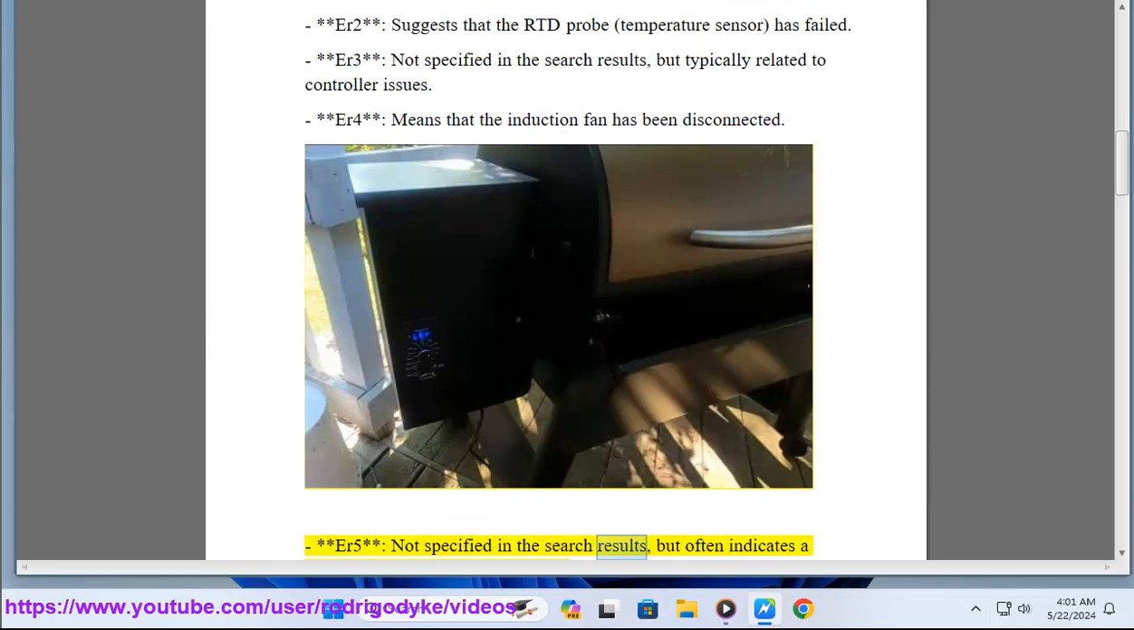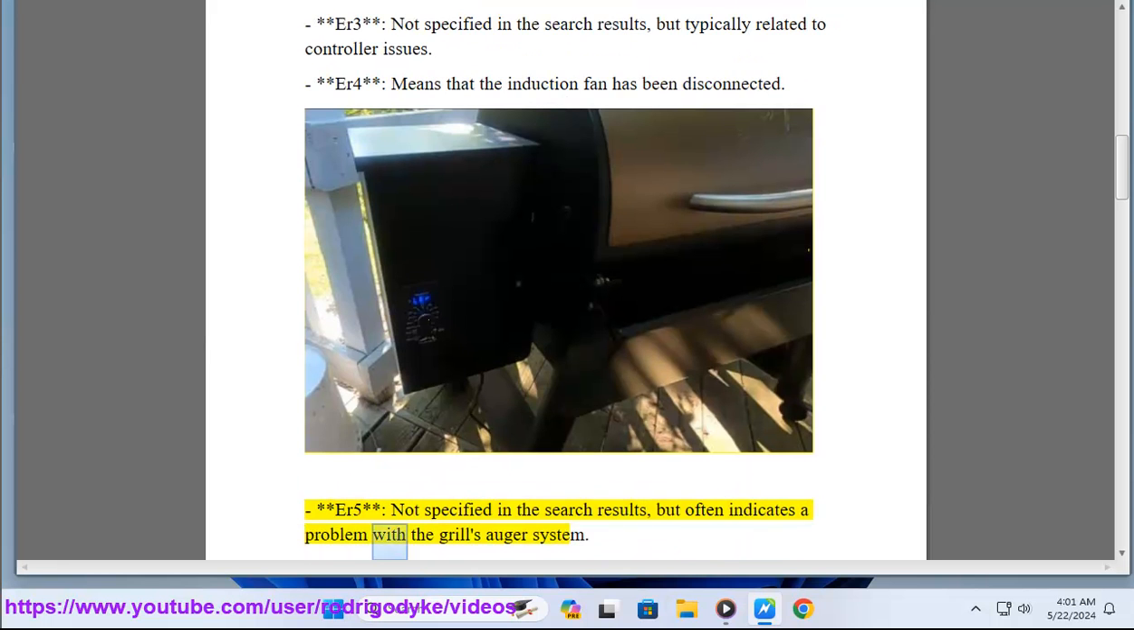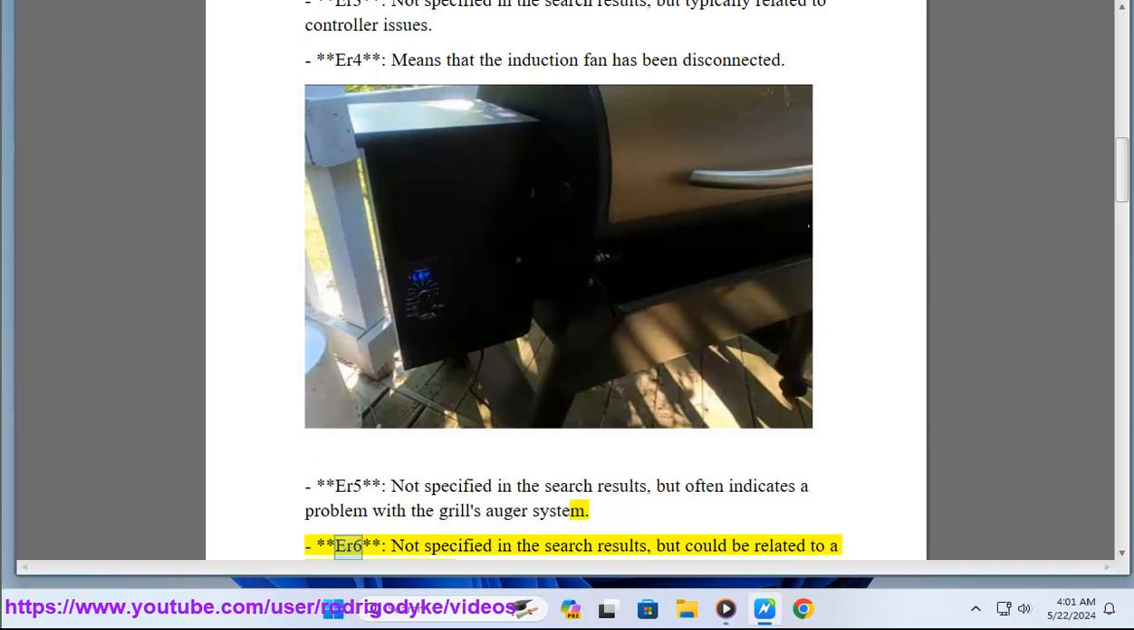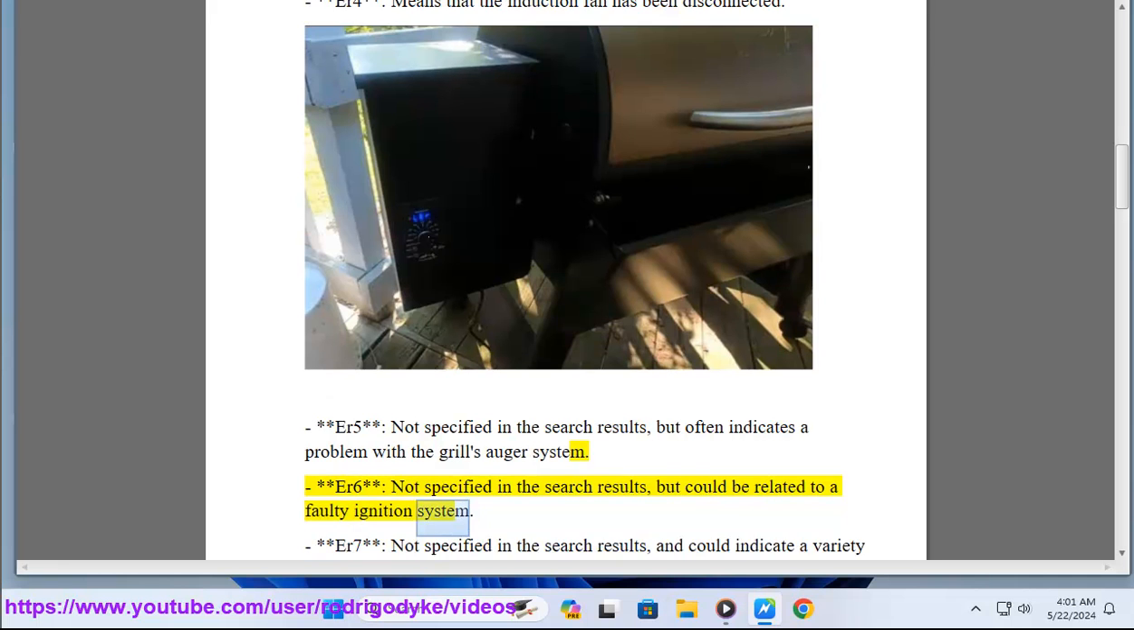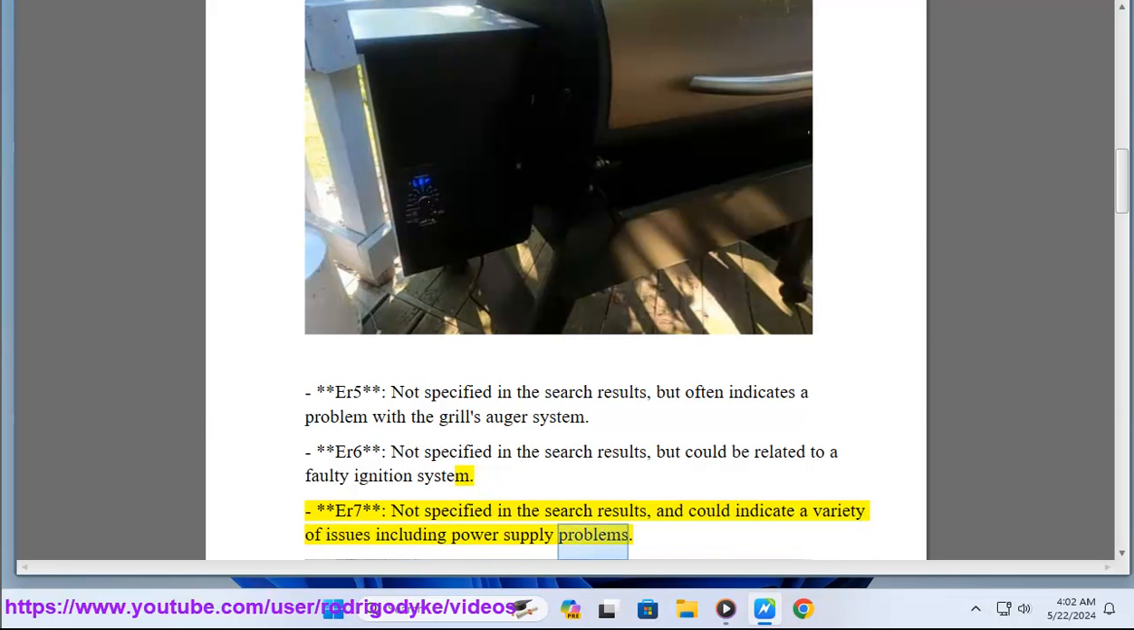ER5, not specified in the search results, but often indicates a problem with the grill's auger system. ER6, not specified in the search results, but could be related to a faulty ignition system. ER7, not specified in the search results, and could indicate a variety of issues including power supply problems.